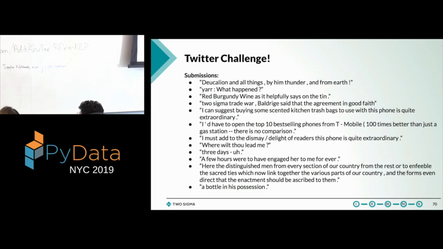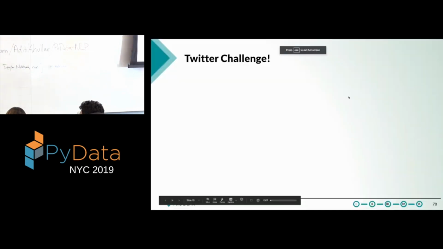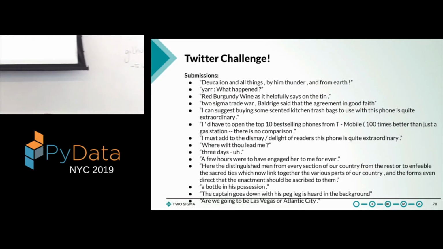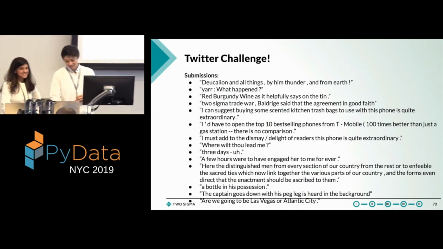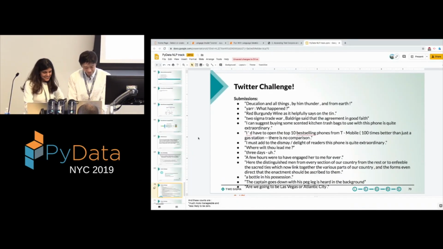We still have some more coming in. I have some candidates. There was one: "Are we going to Las Vegas or Atlantic City?" Oh yeah, I am pretty sure that's not coming from a computer. "Captain goes down with his peg leg." "You Las Vegas or Atlantic City?" That looks like it. Okay, I'm going to spend just a minute or two to decide the winners.